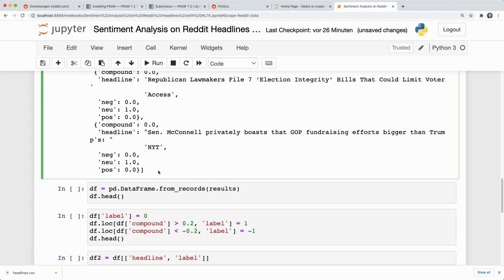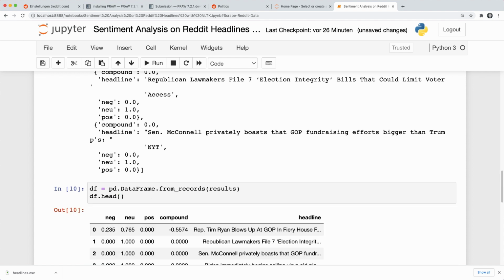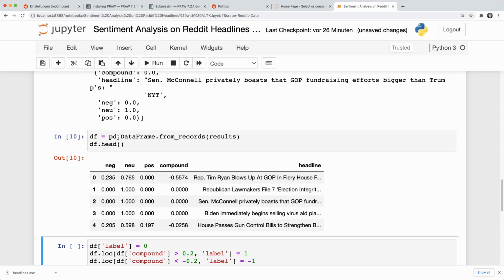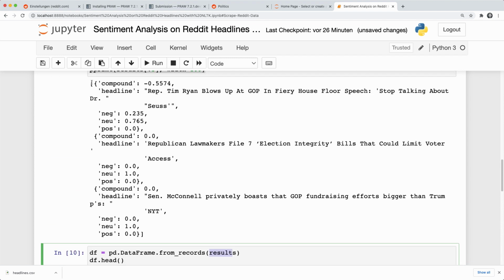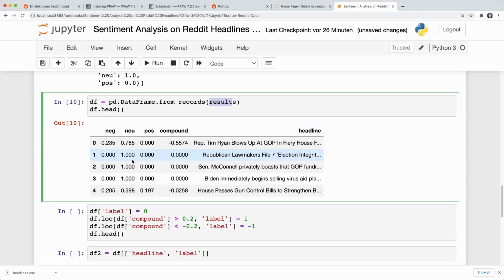So now here what I do is I create another data frame like so, by saying pandas DataFrame.from_records. And now here we have the dictionary, or sorry, this is more a list with dictionaries. And then here we can see the new data frame. So here we have these new columns with the negative, the neutral, the positive, the compound value, and the headline.